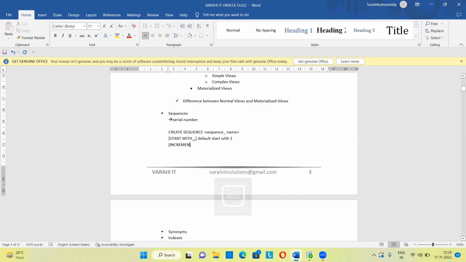Increment means after 1, what will come next? 2, then 3. So every time it is incrementing with one value, right? If you want to change how your serial numbers increment, you can use this option, but by default the incrementing value is 1. If you are not using this option, by default it will be incrementing with 1.